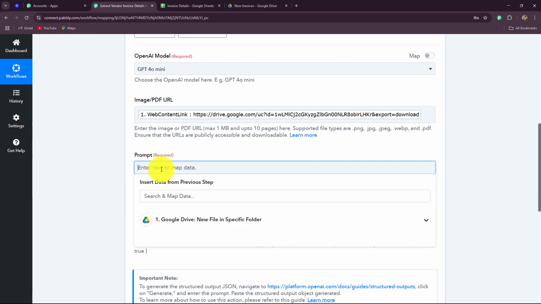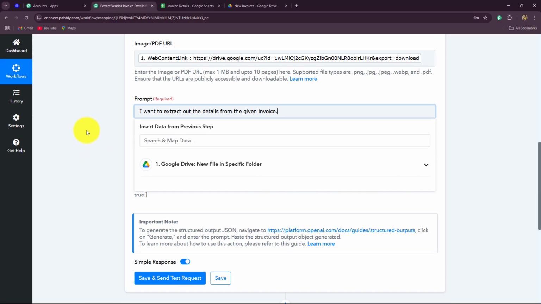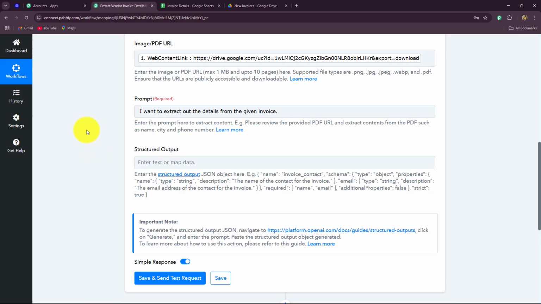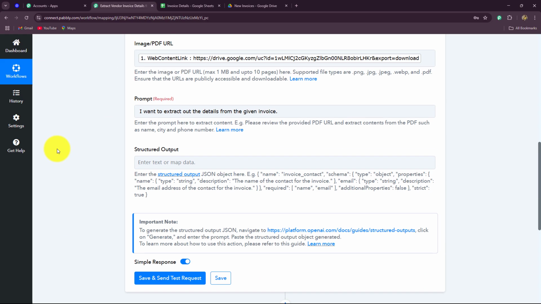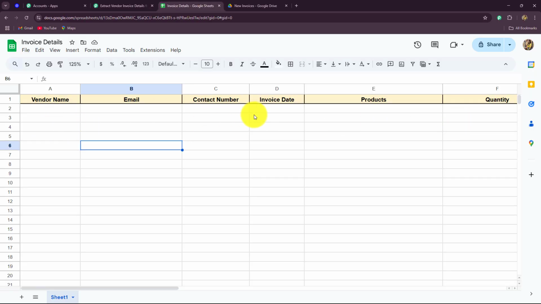So the prompt will be: I have given the prompt, I want to extract out the details from the given invoice, but I am not going to enter further details over here, such as what details I want, because if I enter the details over here and click on the Save and Send Test Request button, I'm going to receive the response in paragraph format. That I do not want, because I want to create the record of the invoice digitally in a systematic format in different columns of my Google Sheets and in separate rows.